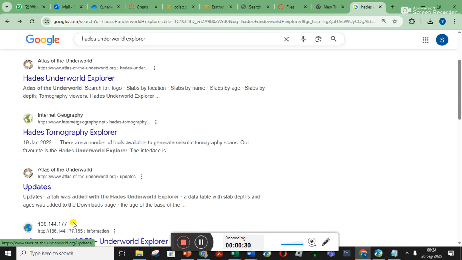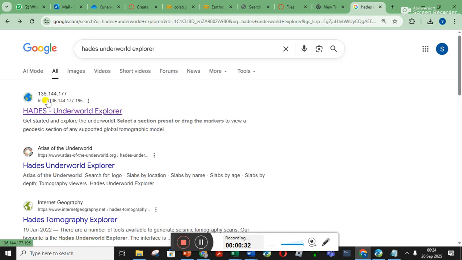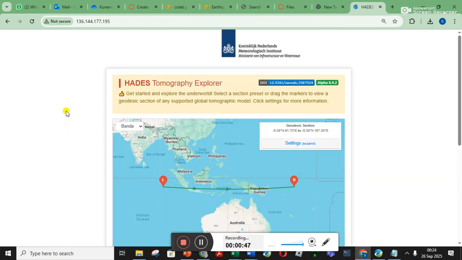There's actually three. Just to warn you, please choose the one that's got the numbers 136.144. They might have fixed these websites, but in the past I've struggled with them and the picture's not coming up. So I use this one here, the top one. Click on it, and this is the website that comes up.